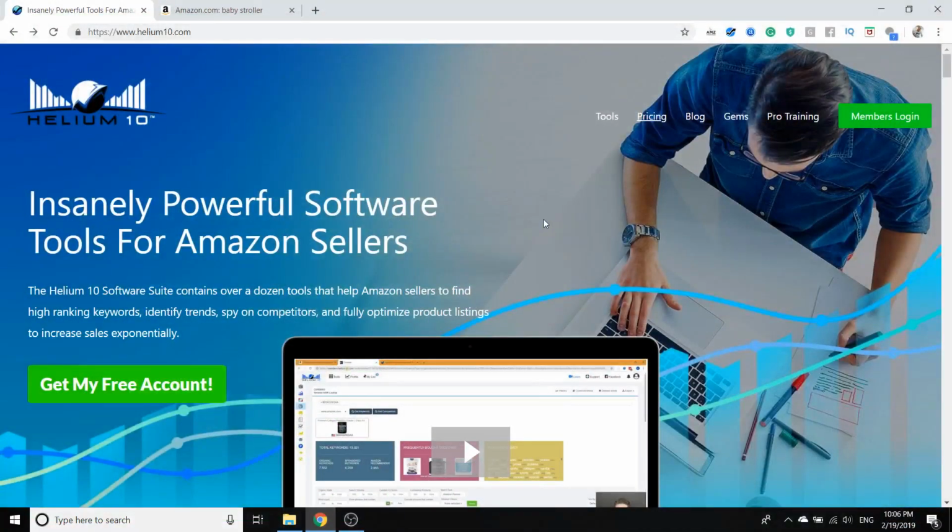Hello everyone, welcome to my computer, guys. We're now on helium10.com. And today we're going to be speaking about Cerebro, guys. The Helium 10 reverse ASIN tool means that you can see which keywords your competition is ranking for, right? So why is it good?